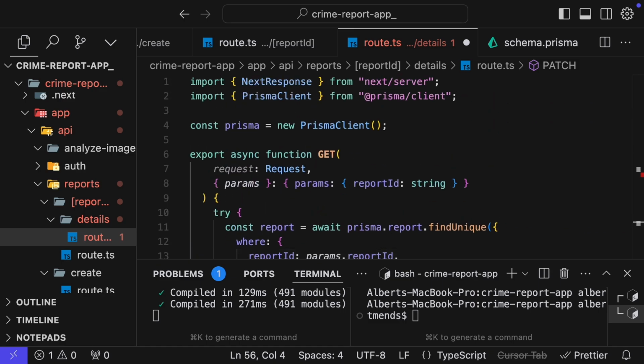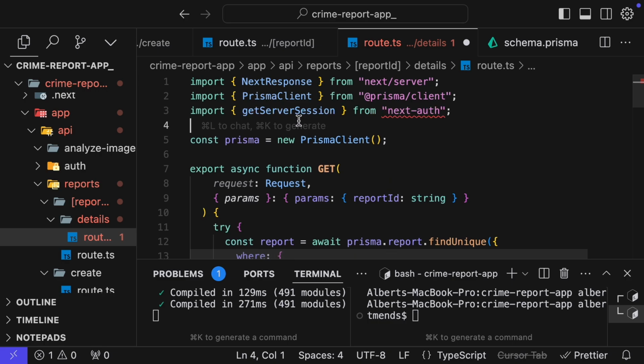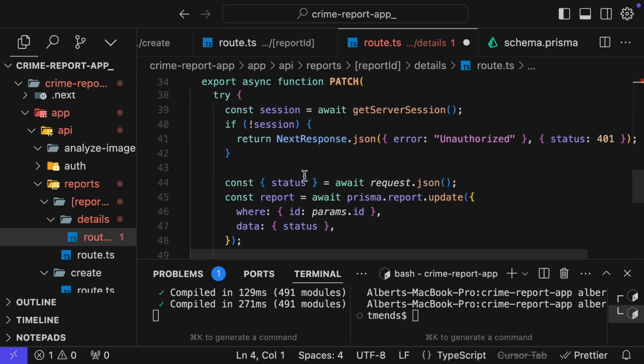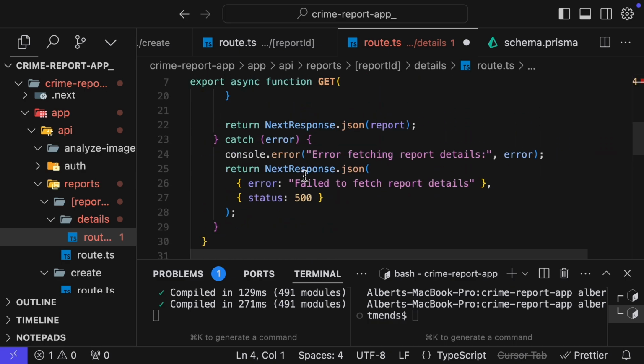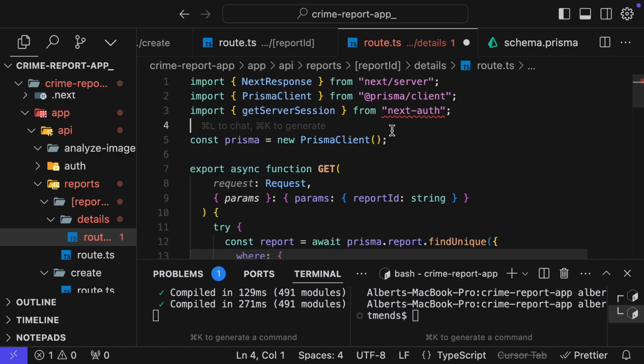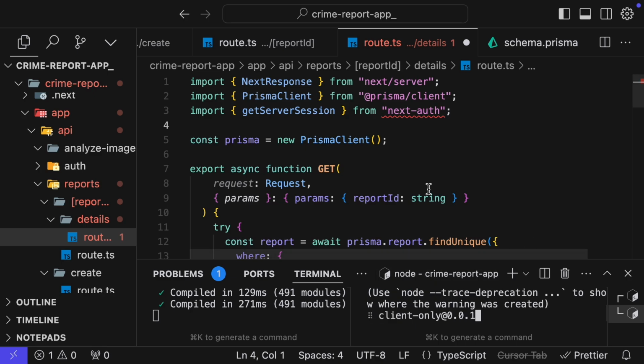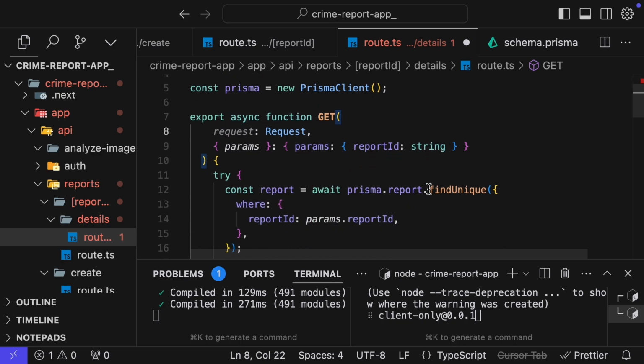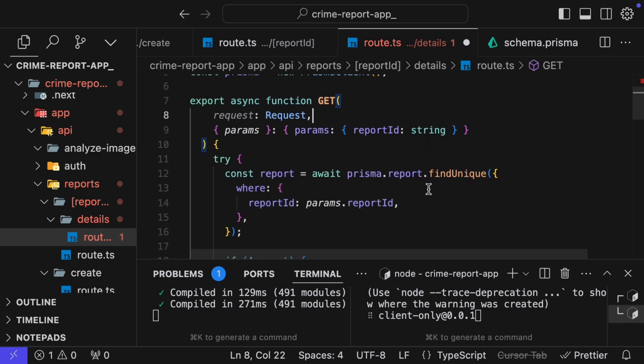So we are going to have this imported over here, getServerSession. So we can pause the video and copy all these. getServerSession and install NextAuth. So yarn add next-auth. Whilst we wait for this to get installed, we can do some other things.